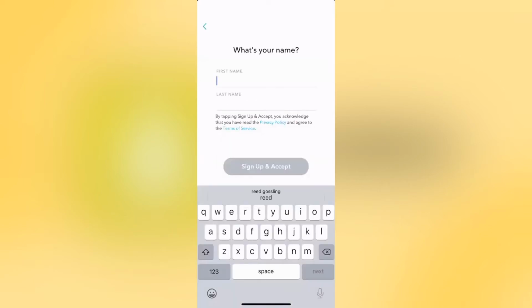The first step when you're signing up is to put in your first name and your last name, and then you will also be able to create a username and password for your account. An important note is that you are not able to change your username frequently, so you want to make it something that you're comfortable with, and just make sure you give it some thought before you set your username.